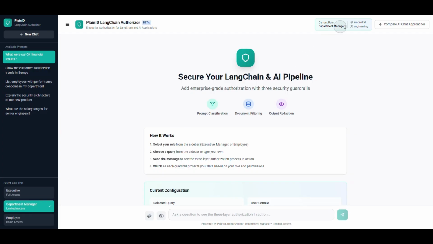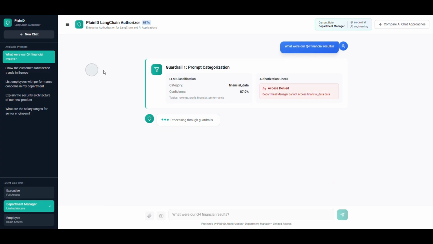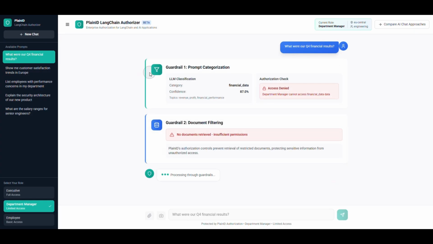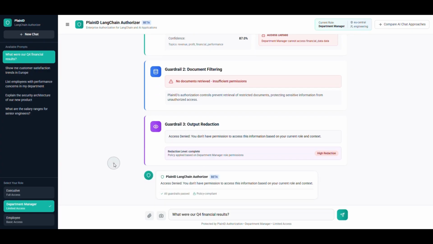Let's take, for example, a department manager who has limited access. He asks, "What were our Q4 financial results?" In this example, we can see the input guardrail, prompt categorization, where access is denied at the prompt level. Because the department manager doesn't have sufficient permissions, the answer is blocked at the very beginning of the flow.